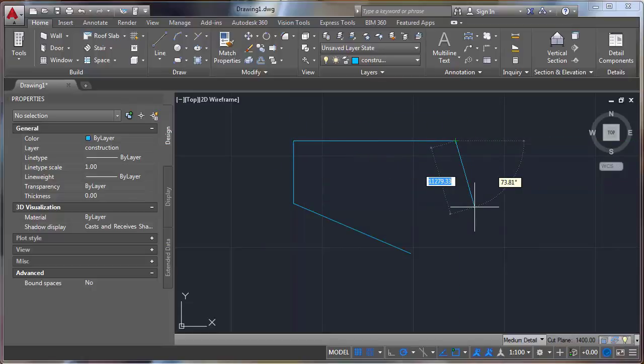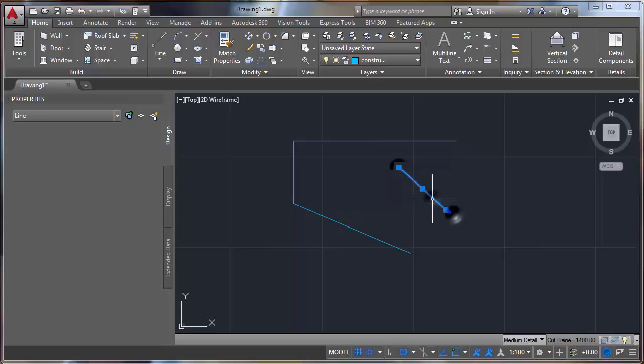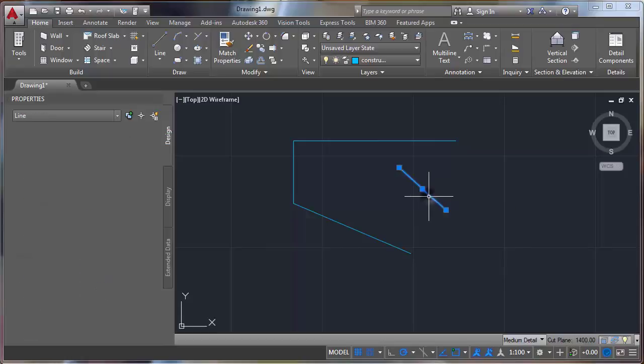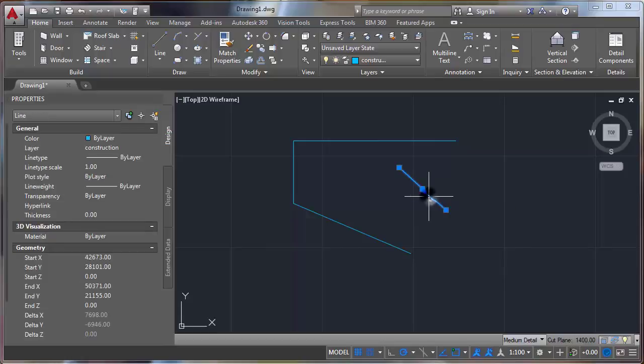And the nice thing about AutoCAD is the line will continuously draw until you either escape out of it, which is what I'm about to do, or hit the enter button, or hit the spacebar button. So you'll see a lot of experienced AutoCAD users with their pinky on escape and their thumb on spacebar, because the spacebar acts as an enter, which will repeat the last command.